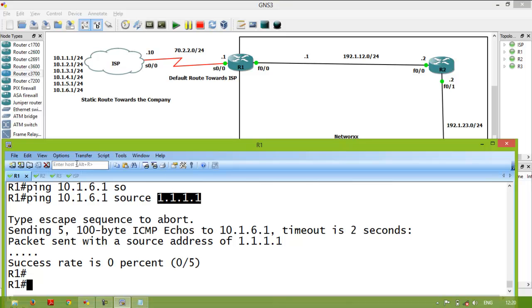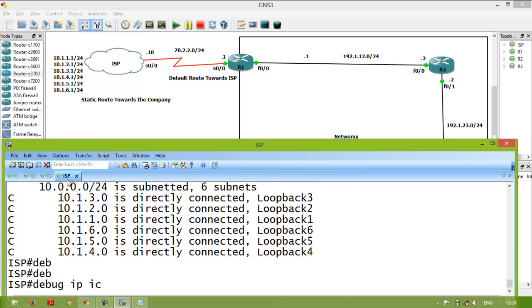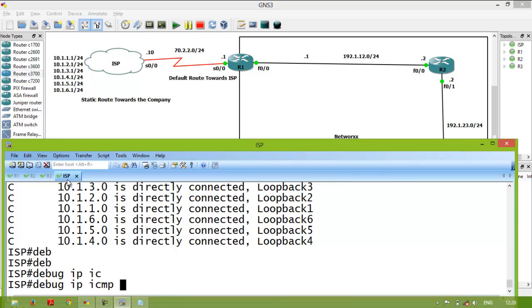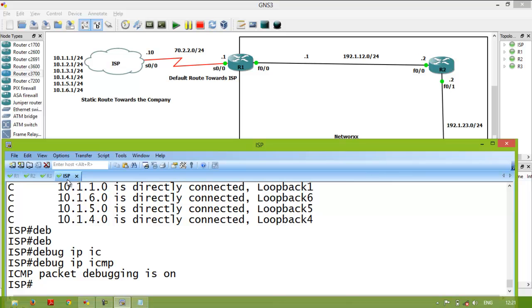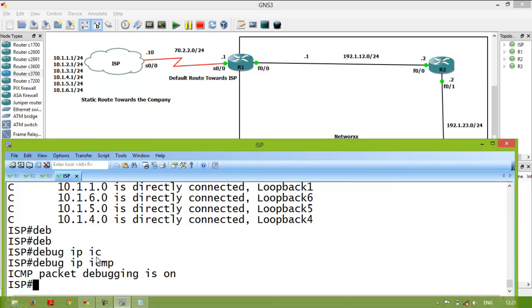I'll also show the proof for that. I was not getting ping replies, right? I'll debug IP ICMP. The debug command will display what is happening in the background for the protocol you specify, showing information about what is happening inside that device. I want to debug my ICMP packets. Ping uses the ICMP protocol, so if I ping from here and the packet reaches the ISP, it will display a log.